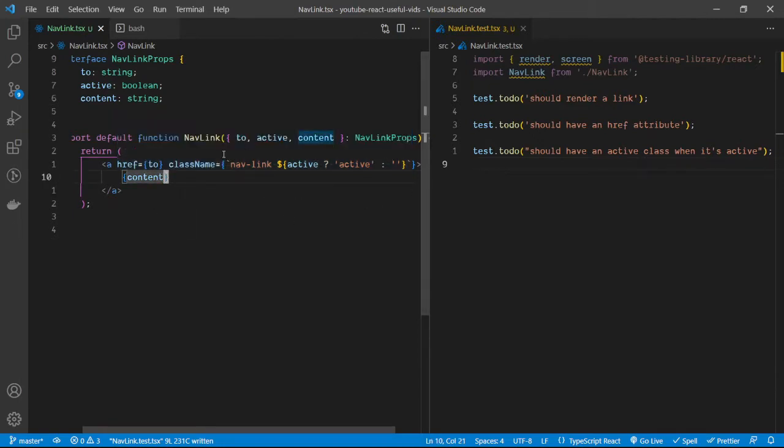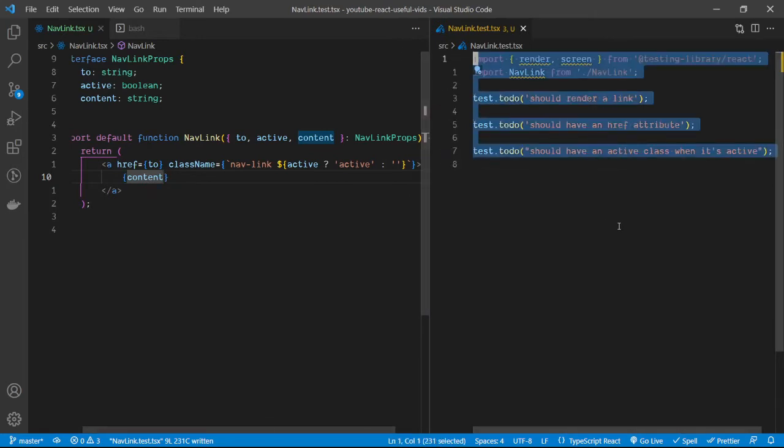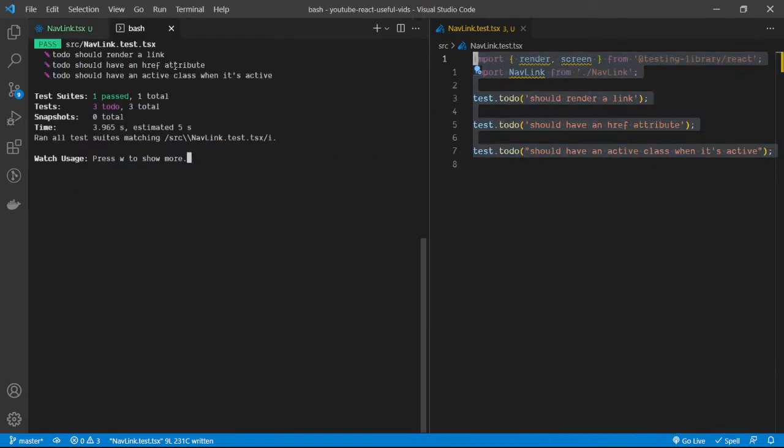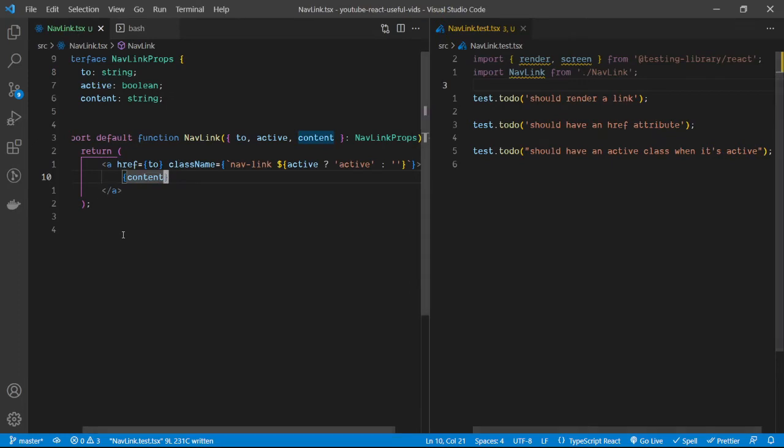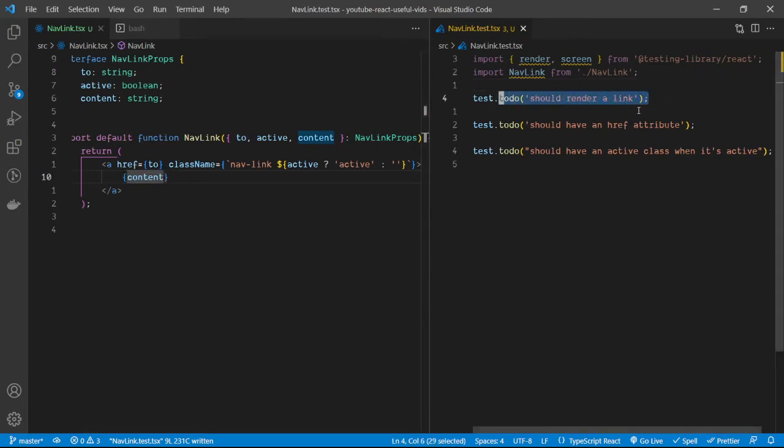Right, so I have my test here, the to-do test, and I have the test already running. You can already see that Jest is saying that these are the tests that I have to do. All right, so let's quickly jump into the testing. The first case that we want to test is it should render a link.